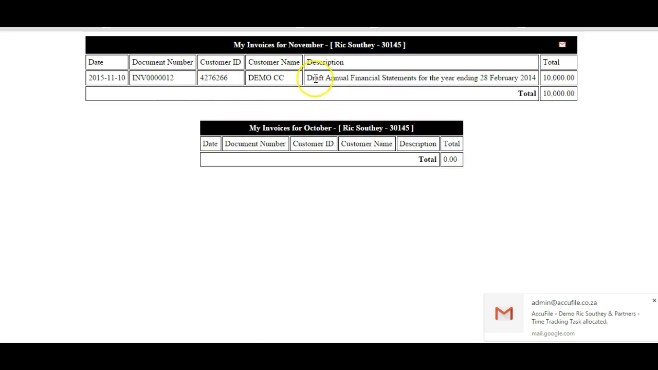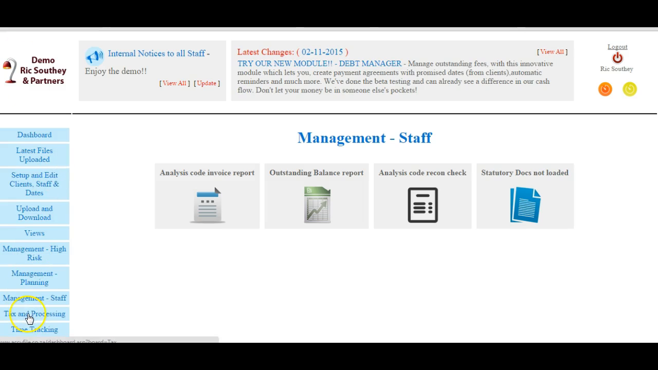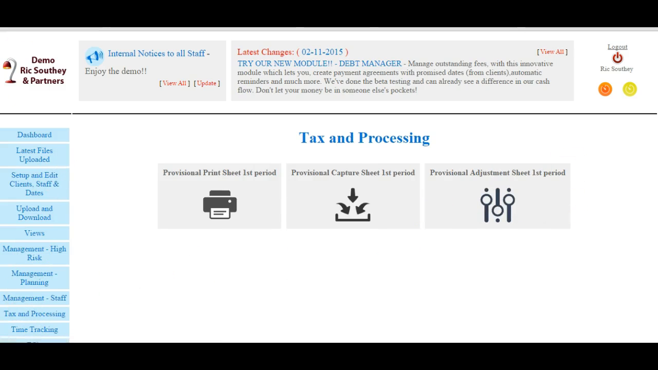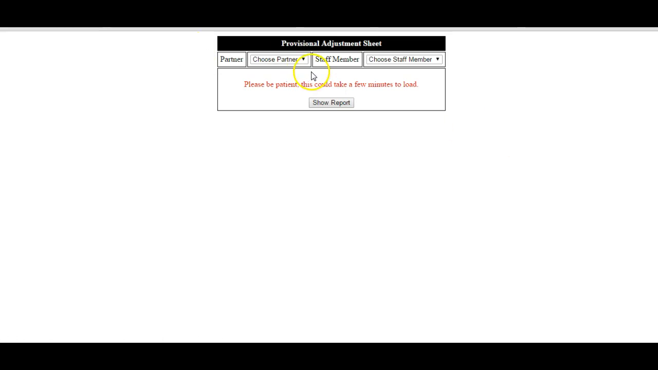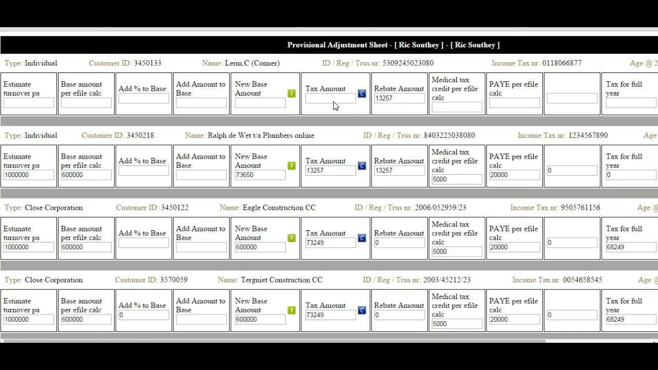Then there's a tax module. Under the tax and processing, we have the answer to the age-old problem of getting provisional taxes done quickly and easily. It works in 3 steps. An allocated staff member prints the provisional tax print sheet, which lists all the provisional taxpayers. He or she then logs into eFile, and they collect the basic information to do the provisional tax. This includes the basic amount, PAYE already credited, medicals, etc.